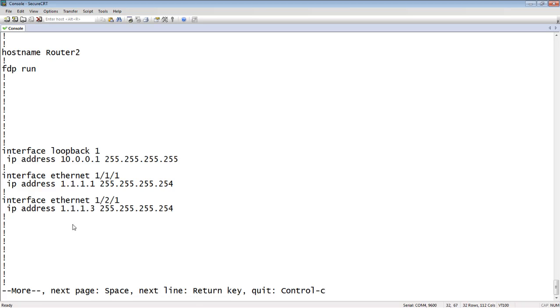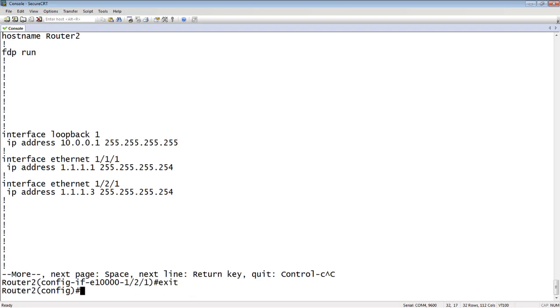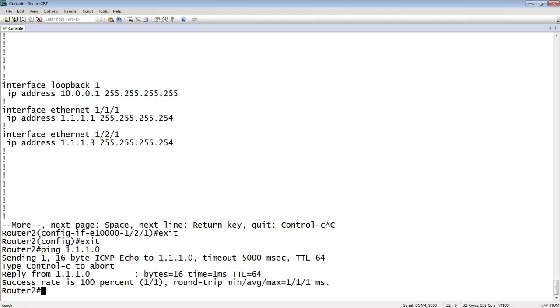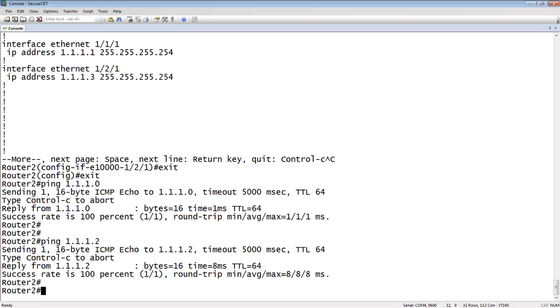So it's 255.255.255.254. And so at this point, if I drop out here, I should be able to ping the remote side. If this is working properly, I should be able to ping 1.1.1.0, which I can, so there's a remote side. And I should also be able to ping 1.1.1.2, which I can. So there you go.